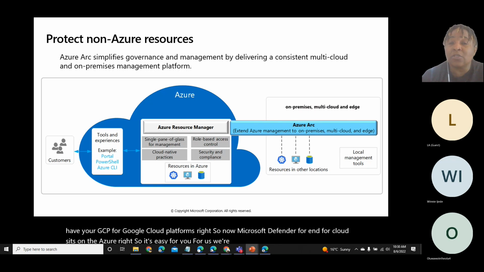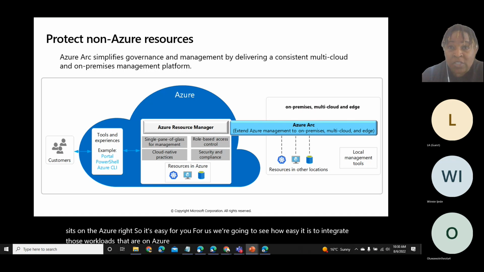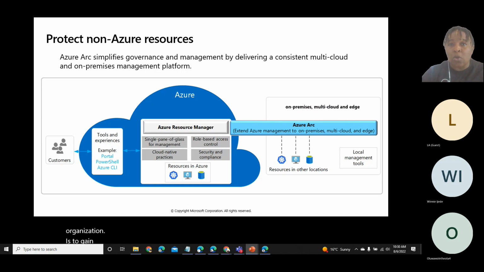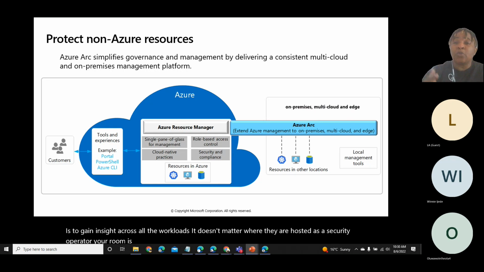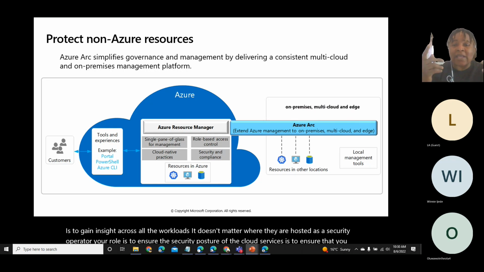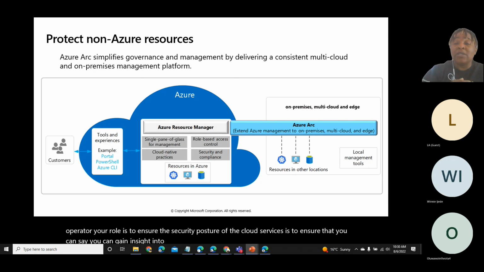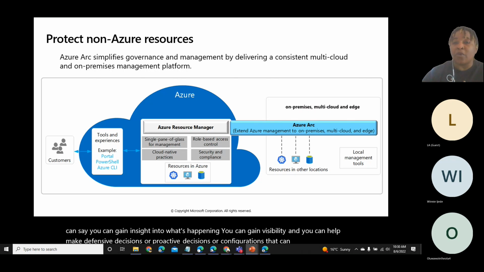We're going to see how easy it is to integrate those workloads that are on Azure. But as a security operator analyst, your responsibility to an organization is to gain insight across all the workloads. It doesn't matter where they are hosted. As a security operator analyst, your role is to ensure the security posture of the cloud services, to ensure that you can gain insight into what's happening, you can gain visibility, and you can help make defensive decisions or proactive decisions or configurations that can increase the security posture of your organization.